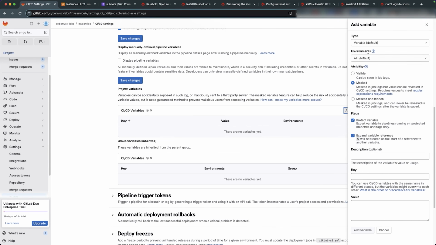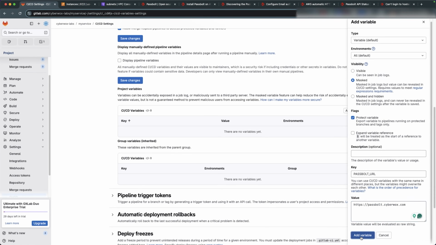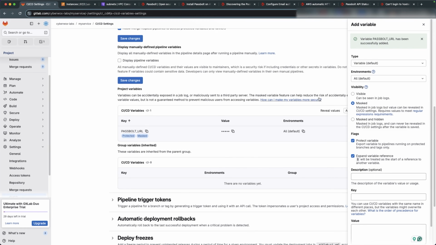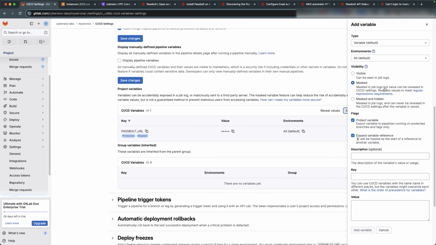Let's go ahead and add a variable here. We want this variable to be masked, and we also want this variable to be protected. We'll just name this variable Passbolt URL, and this is going to be our Passbolt URL, https://passbolt.cyberwox.com, and we'll add that as a variable. All right, we've got that variable here, and then we're going to add another variable. Same thing, we want this to be masked, and we want it to be protected.